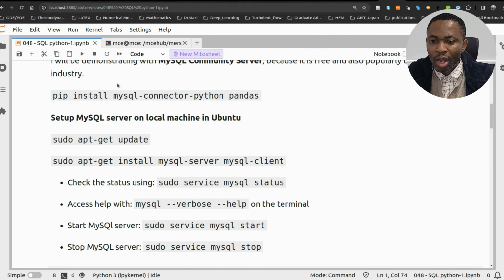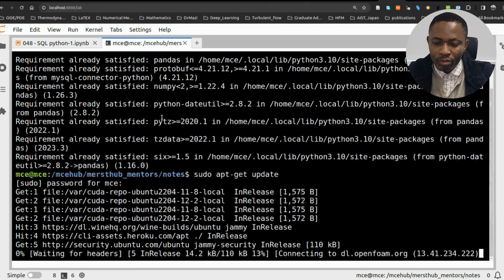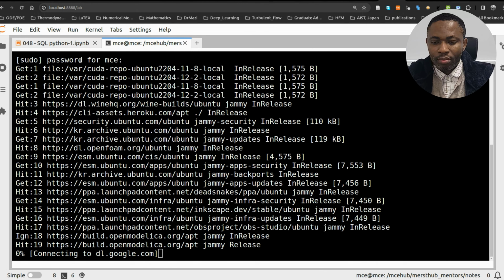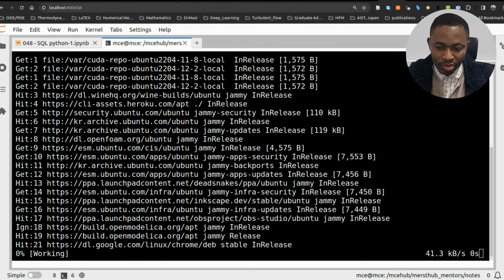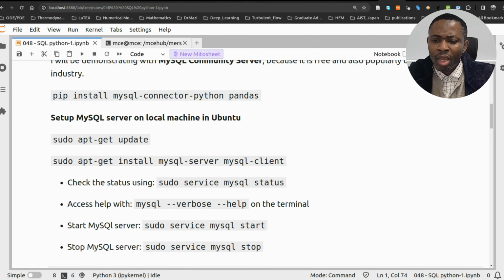applications and software on Ubuntu using sudo apt-get update. So I will enter sudo apt-get update. It asks for my root password and then updates applications, software, and drivers on my local machine. Once it's done, I do sudo apt-get install mysql-server to be able to use your local machine as a server, and mysql-client so that you can also use your local machine as a client to connect to other servers.